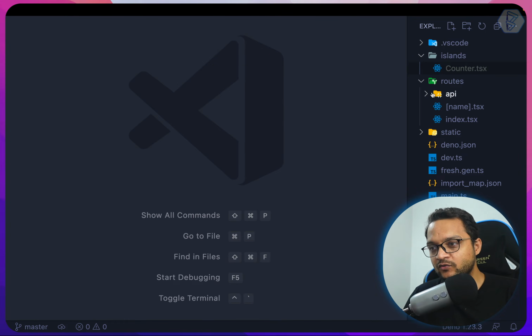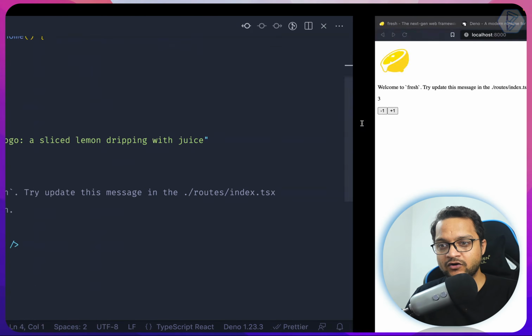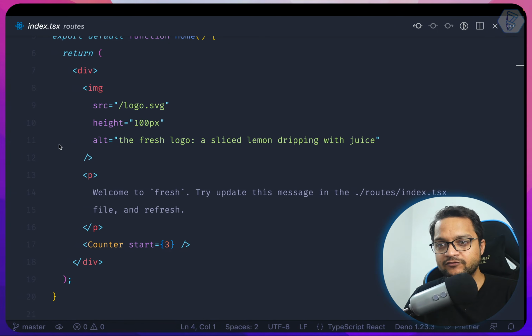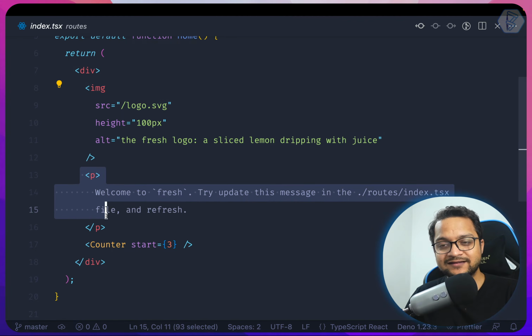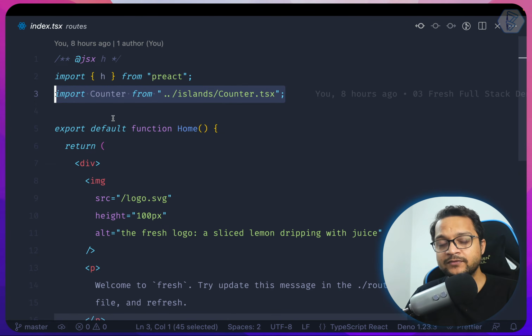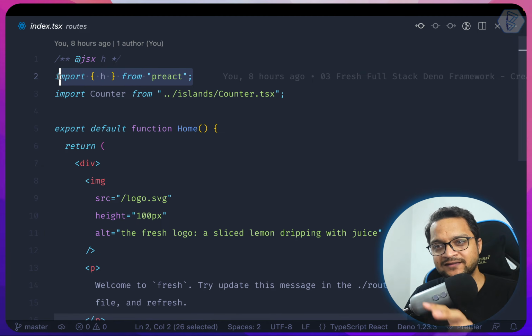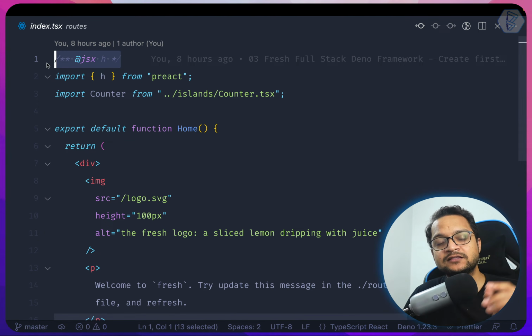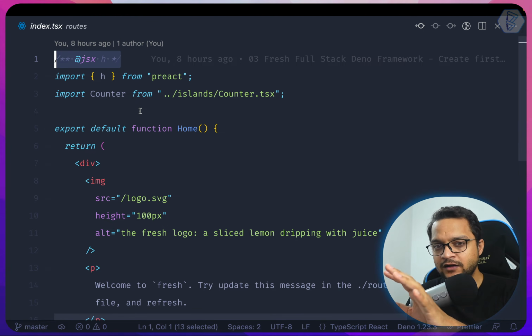Now, we have two important routes, index and a dynamic route called name. We will see how this dynamic route works, but from this index we are getting all these things. The Fresh logo, this text, and this counter are coming from here: the image, the logo, then this text, and this counter island. We are importing this counter island from here. Now, this is not React, it's Preact. That's why you need to import h from Preact, which makes sure you will be able to write JSX in your Preact islands.